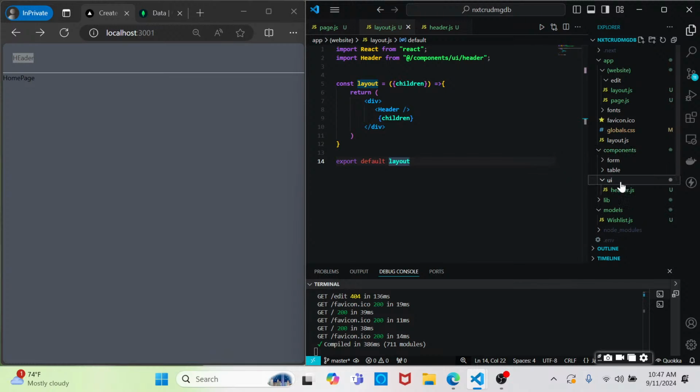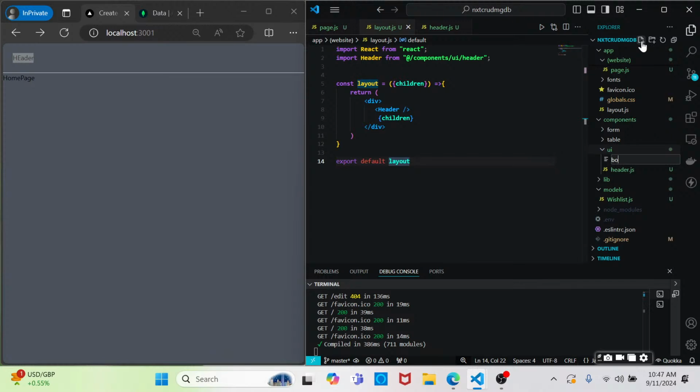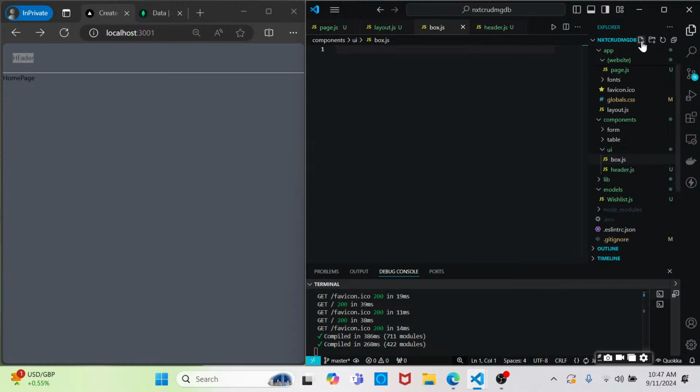So in the components directory within the UI folder, let's add a file named box.js. And what we're creating is just a simple little box that's going to provide some simple or consistent padding and margin and layout that we can integrate within the application, and we can reuse it.